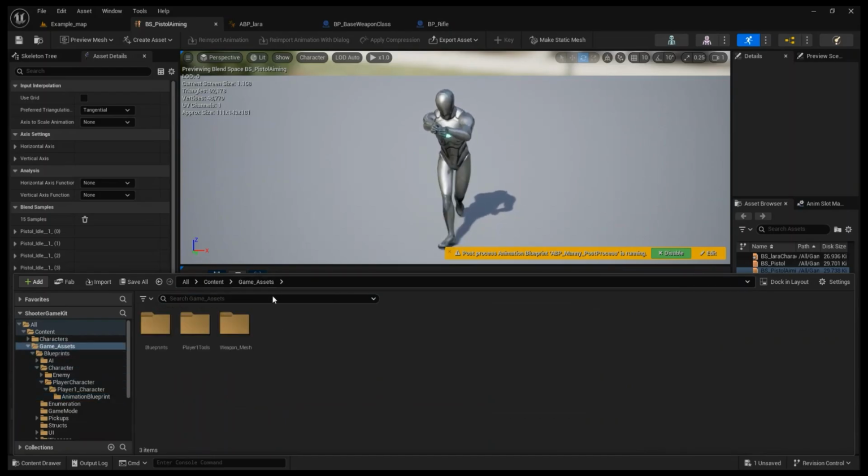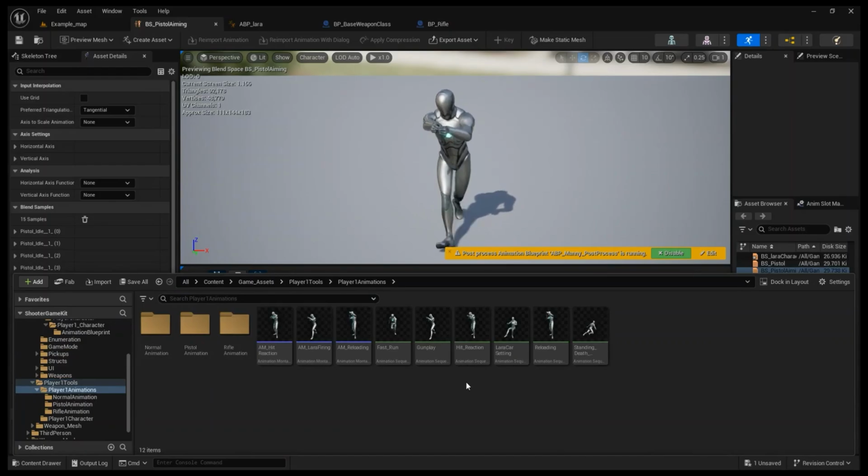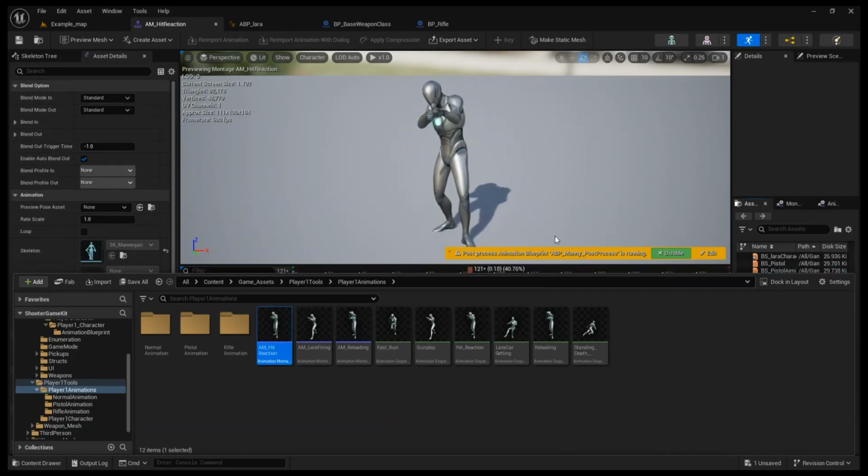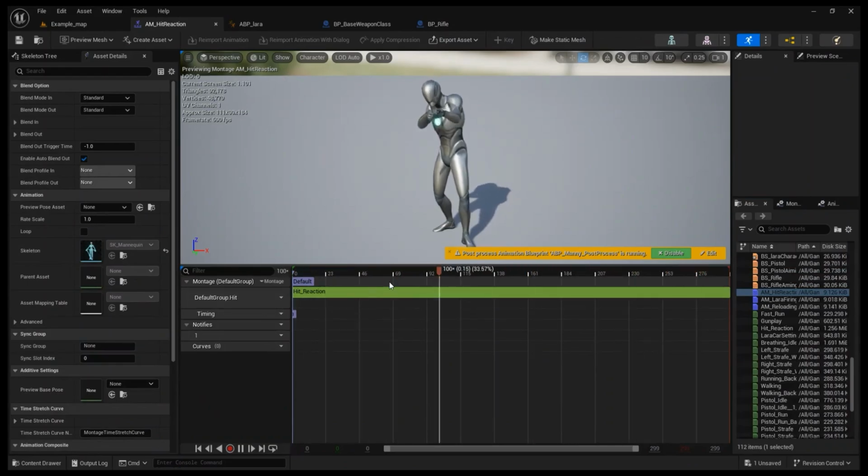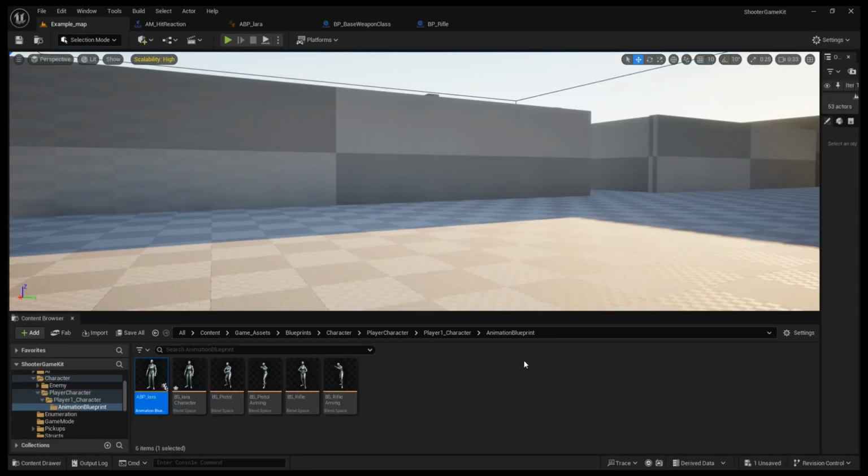One more thing. When you download the animations, you also have to replace the animation in the animation montage file, which will be provided to you. It's like hit reaction, firing and reloading. Just open the file and replace this animation with your own animation. You will not receive the animation in this pack, so you have to download it to use the shooter kit properly.